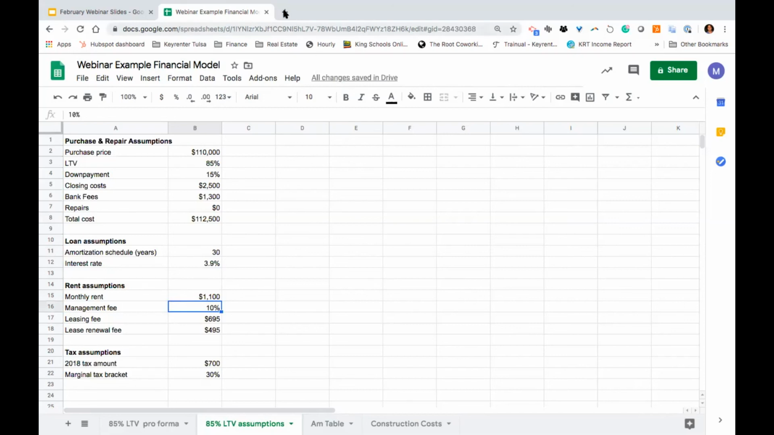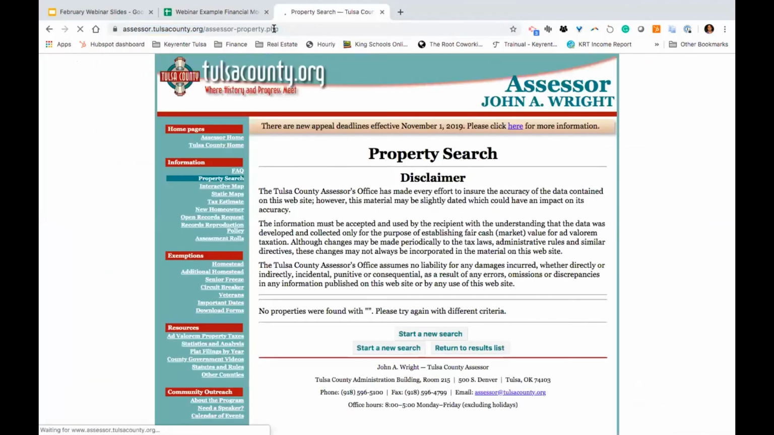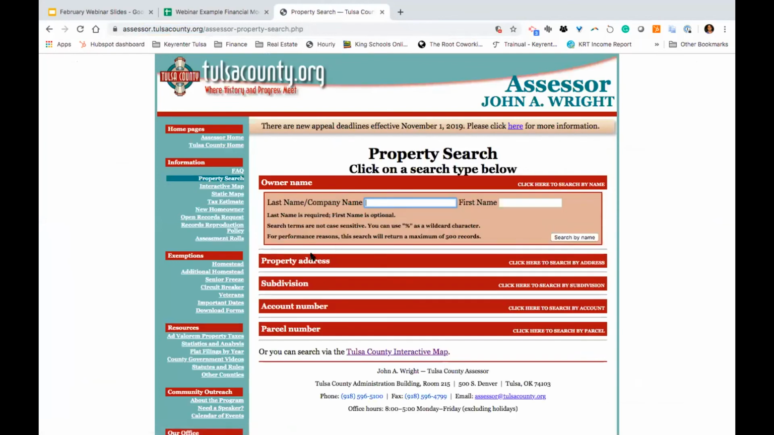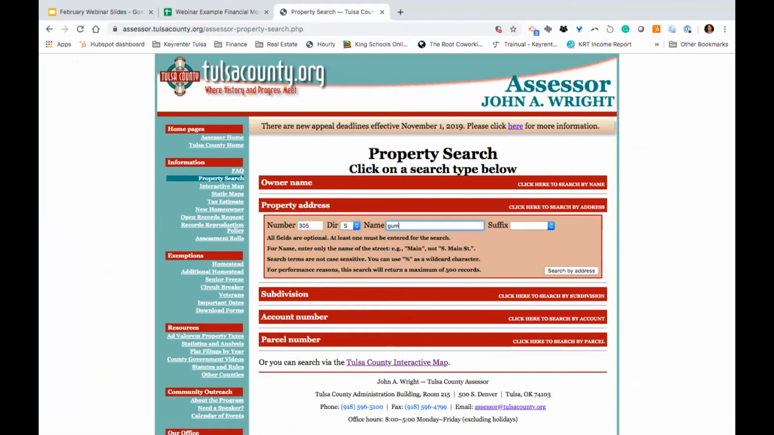What does a house that's at $110,000 have for tax? What is it taxed at? Let's look. Let's go to, I don't know, let's go to somewhere in Broken Arrow. Can we go to 305 South? I don't know what any of these are.